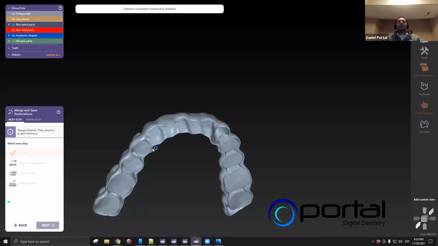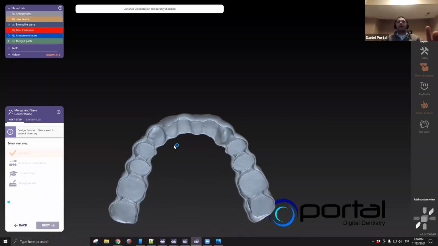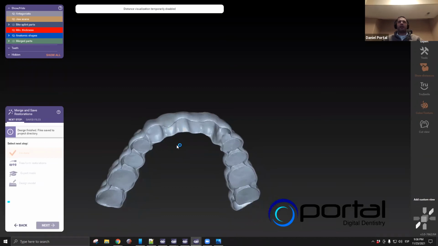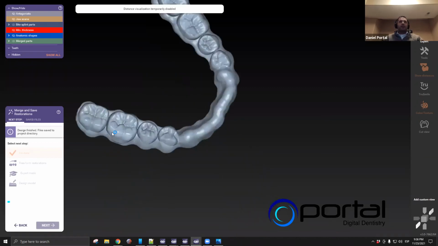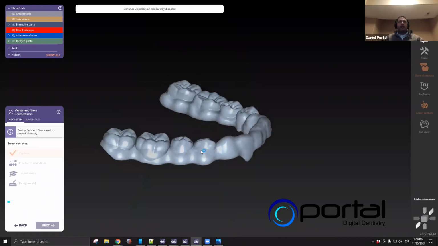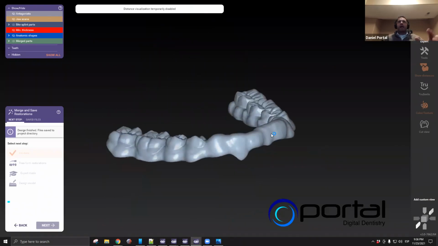As happens every time you do a demo, the software either decides to misbehave or to take a lot longer than usual. But this is more or less the result that we would get at the end of the process. And then that will be the splint with the anatomy on top.